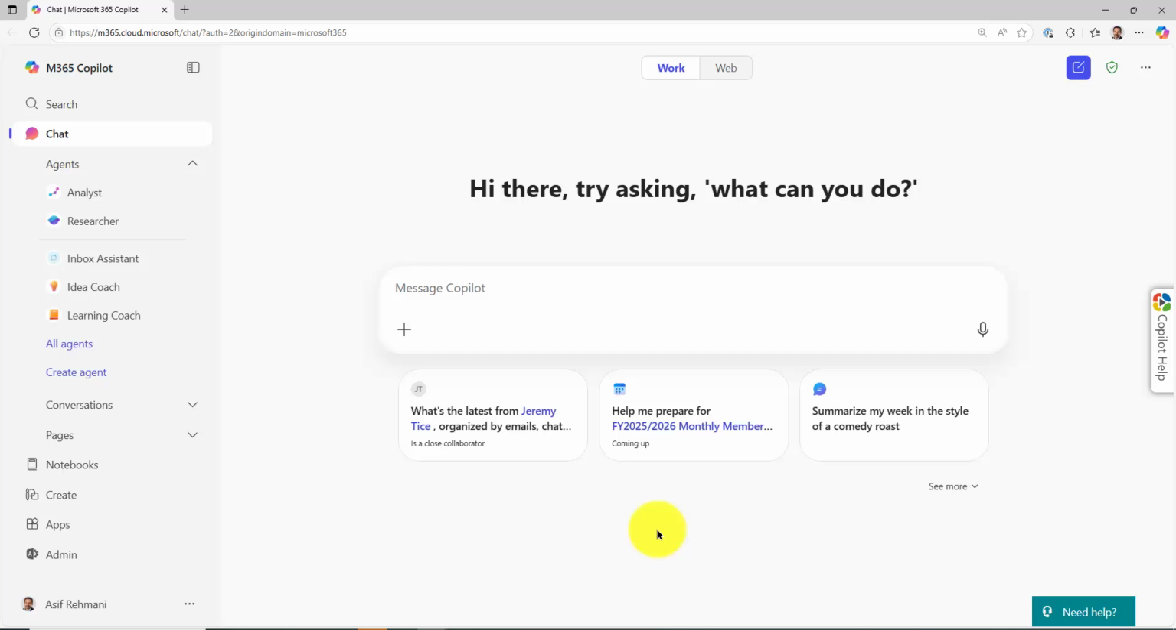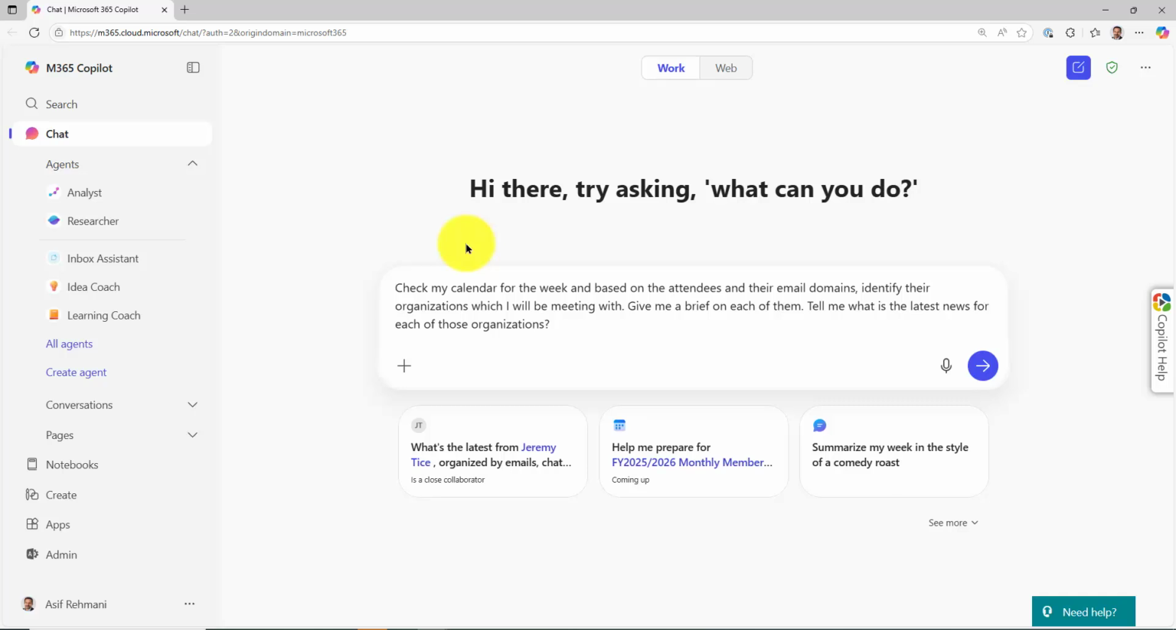If you tend to run the same prompts here in Microsoft 365 Copilot, it's best to just schedule it so it runs automatically at a certain time. Here's how you do it. Here's a prompt I'm using.